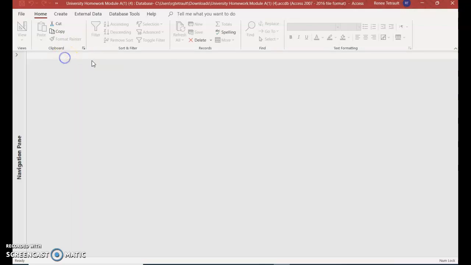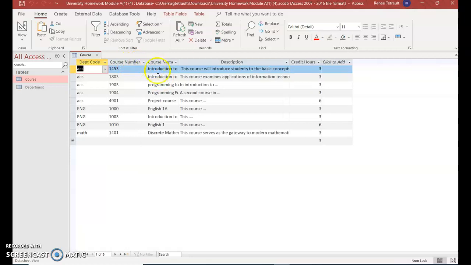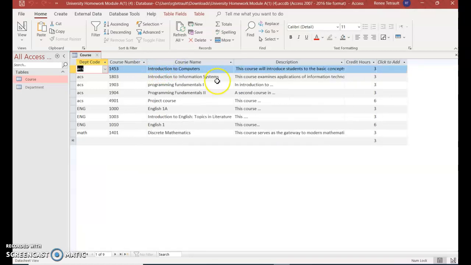The shutter bar will give you more space on the screen, but I like to keep it open. If you were to double-click Course, it opens up, just like Excel, like a spreadsheet view. In Course, you can't see the numbers, so if you hover between the columns, you can double click with the double arrows. The same thing with Introduction too, so I'll increase it so I can see everything.